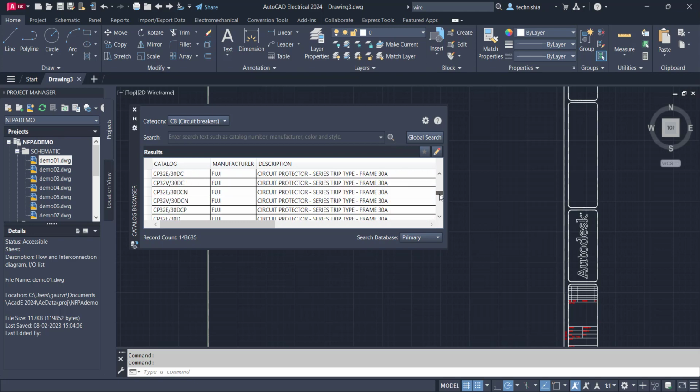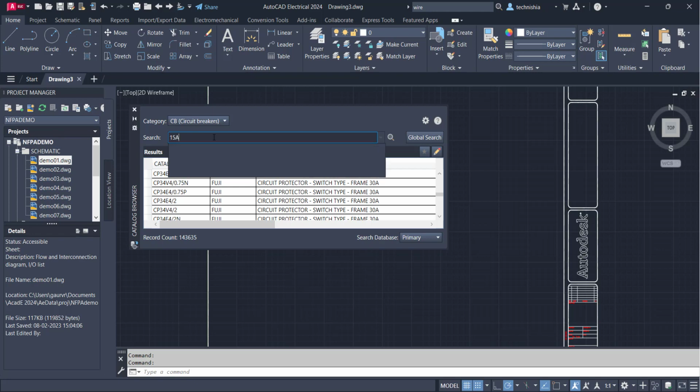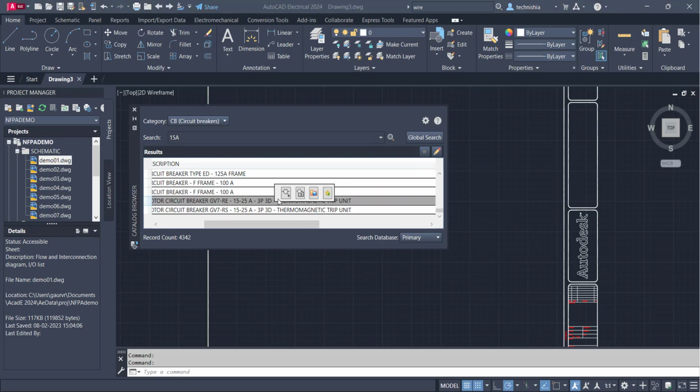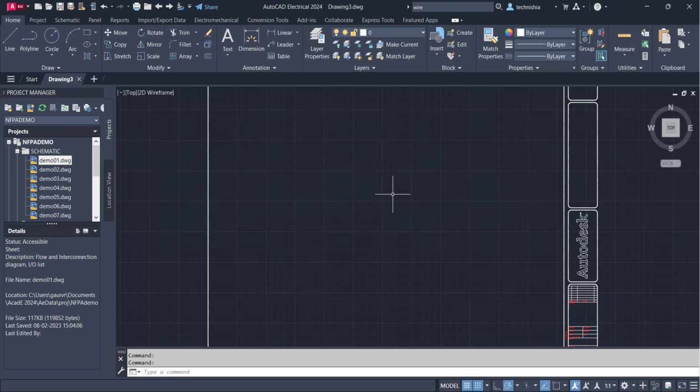For example, I'm searching for a 15 ampere circuit breaker. I type 15 and I get that. Motor circuit breaker, double click on it, click on insert. We'll understand these steps later. So for the moment, we'll close this catalog browser because we are just discussing the user interface in this video.